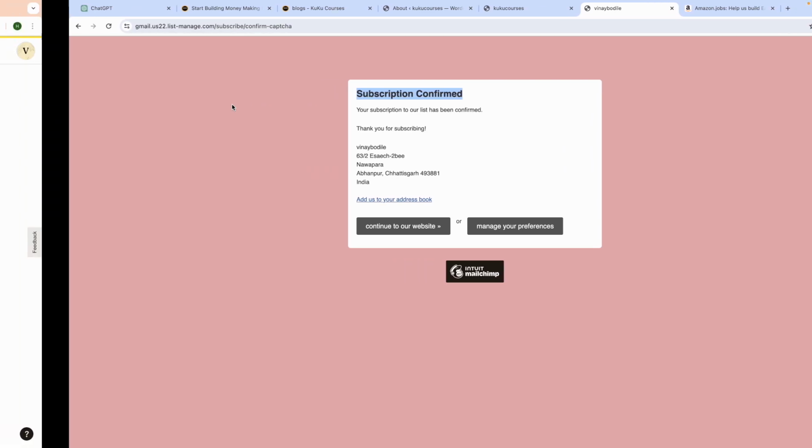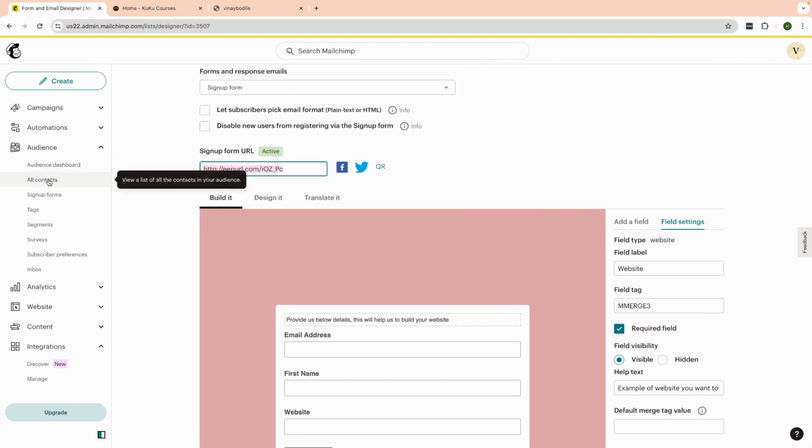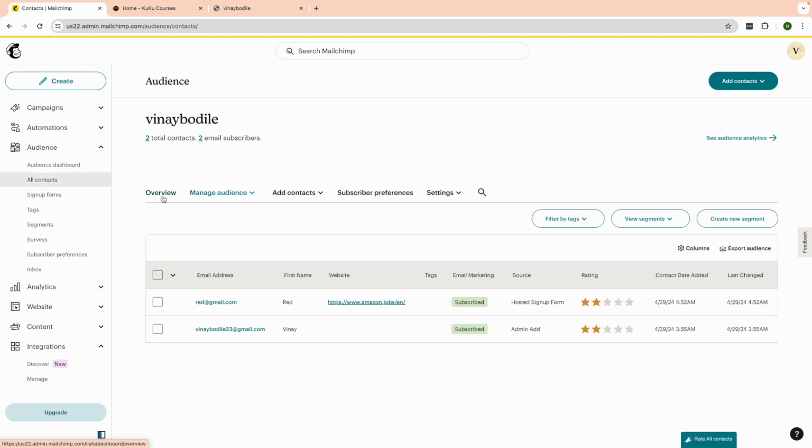Now this person's information you can see under your all contacts. Click on all contacts. Now you can see the Red information. You can see the Red email address, the name is Red, the website he wants to build, and so on. And of course the second email address will be yours, which you use to create the Mailchimp account, and it is an admin email, by the way. But with this email, you will see we have something called rating. So rating will always change as per this person's engagement with our email.